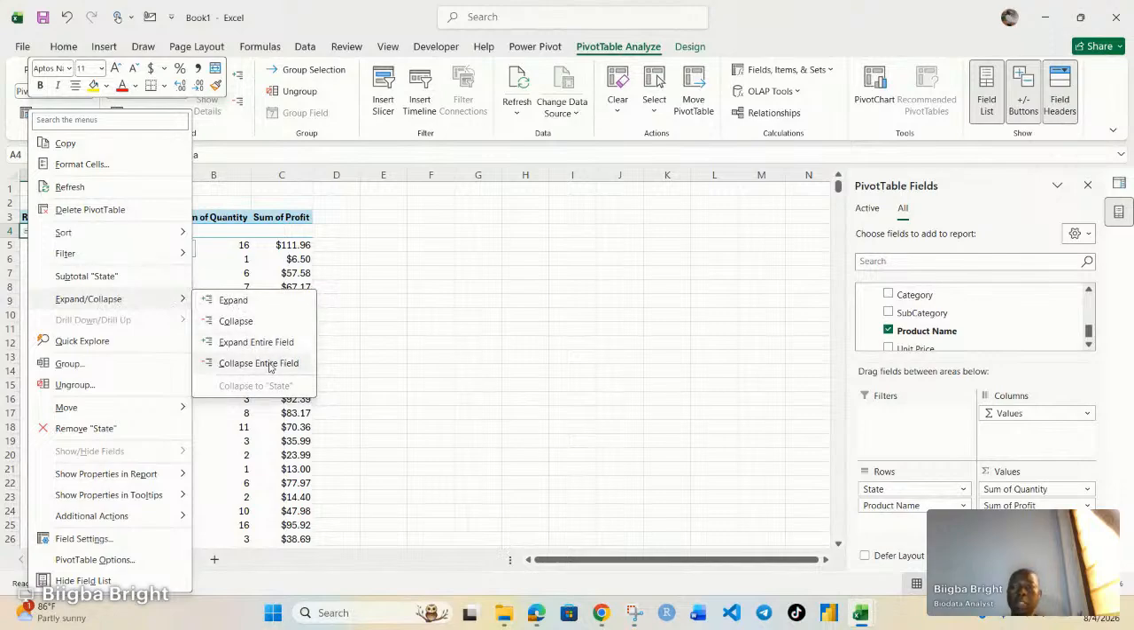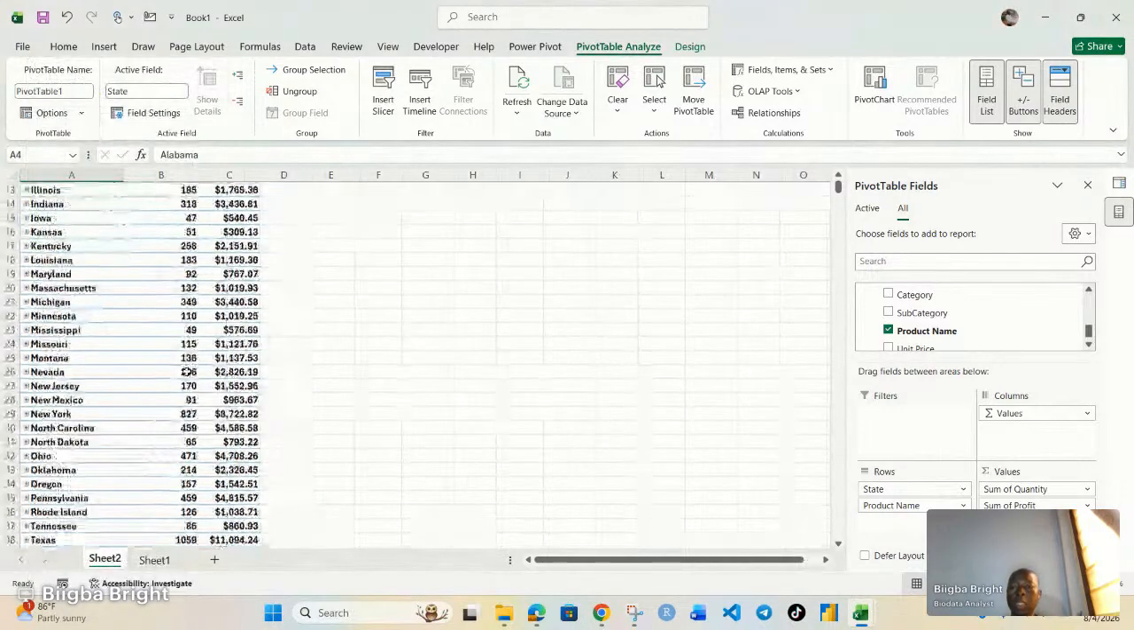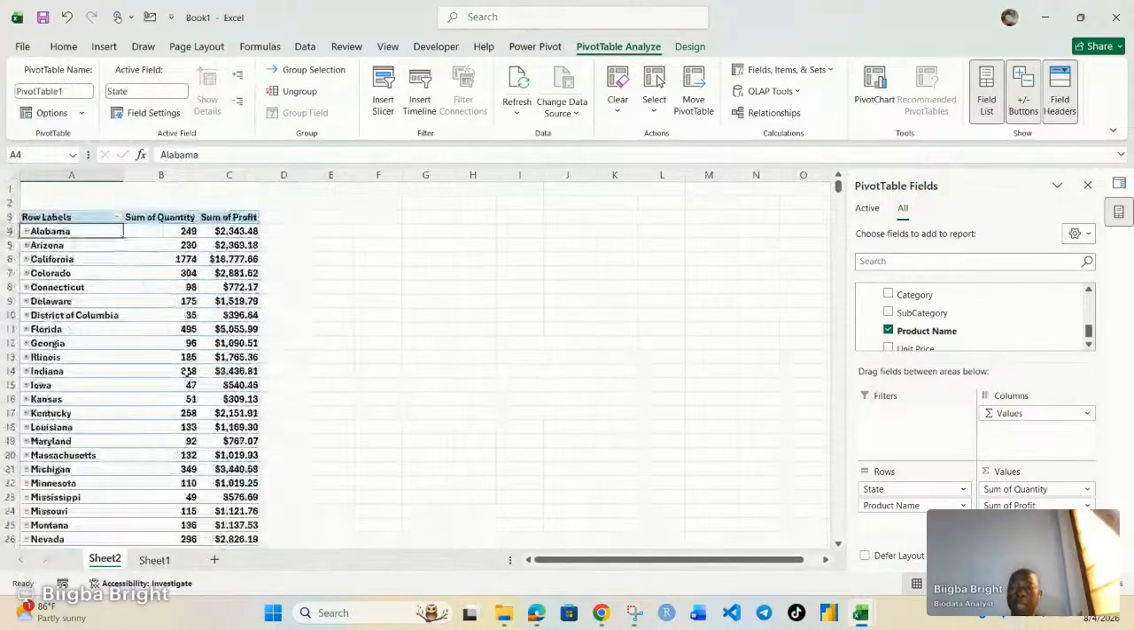So it will collapse everything. And then let us just look at only the states. Under Alabama, this is the total number of orders that were made of all the sports equipment, and this was the total profits that were generated in Alabama. Arizona, the same thing in that order.